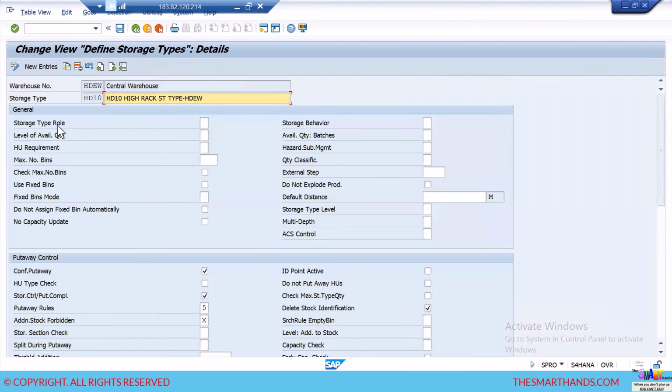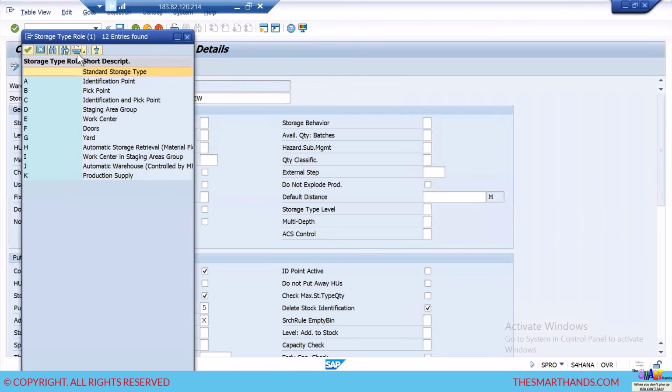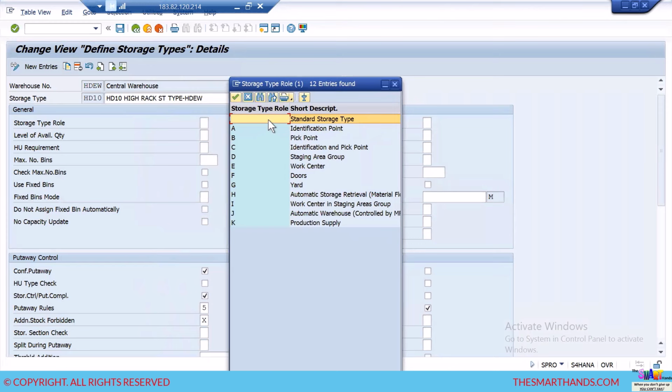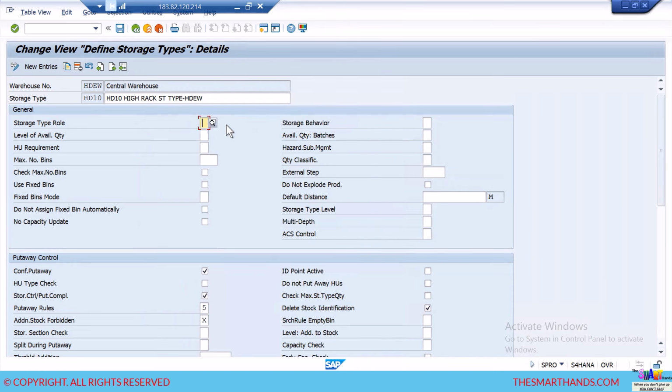Go to the details, storage type role. This is the standard HD type. HD10 is a final storage, that's the reason we have blank. For the identification point, you have to create with A, for pick point B, for staging area D, work center E, doors F, yard G, and H is for automatic storage retrieval. So these are the options.